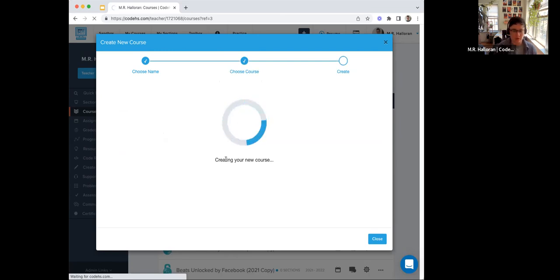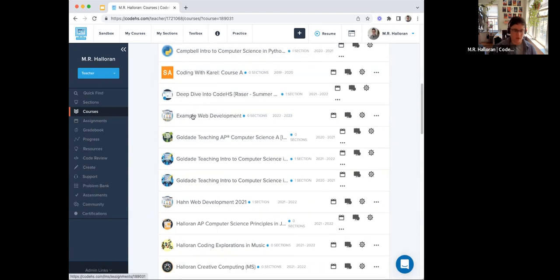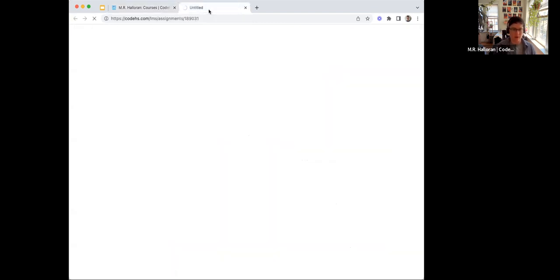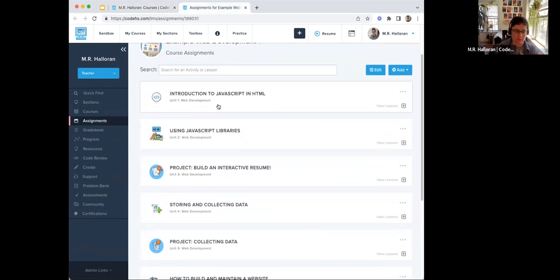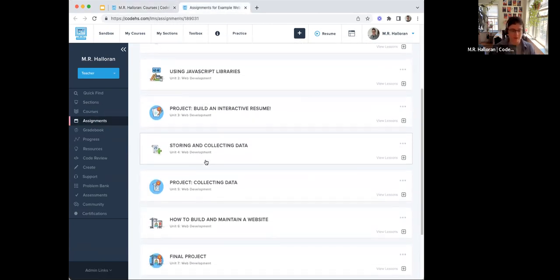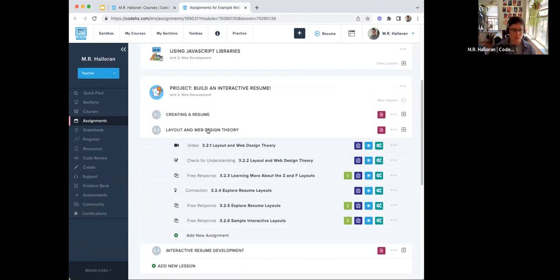So that'll populate the new course. And we'll see it here. I have so many. So you'll notice that I have this example web development course. So I'm going to open this in a new tab. And while that loads, I just want you to notice that right now there's no sections attached to it. So what that means is there's no classrooms, there's no rosters attached to this course. The course is actually just the course of assignments. So it did populate all of the modules and lessons and activities for the course.